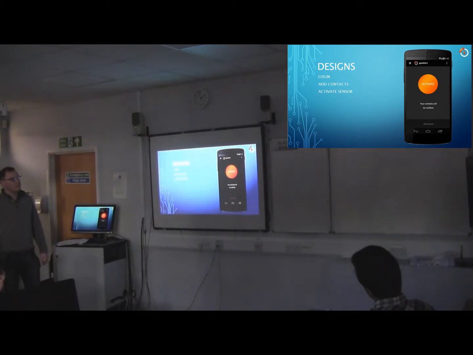Obviously, I know it's quite a simple UI: just push the button to activate it, literally just before you go out, and put it in your pocket.